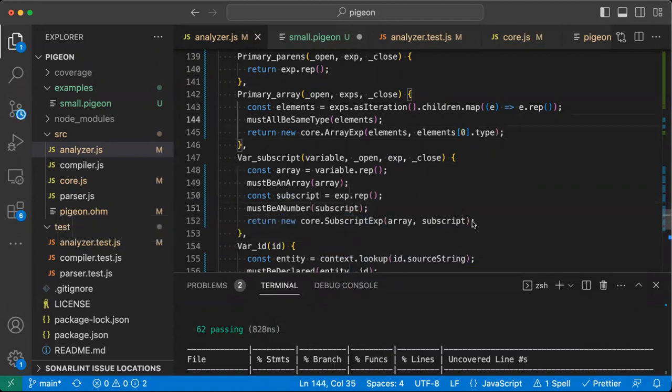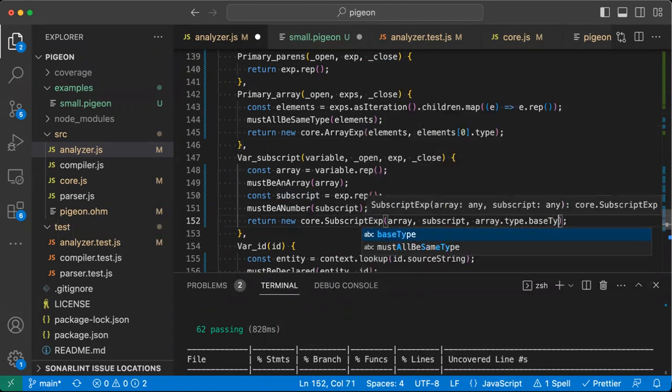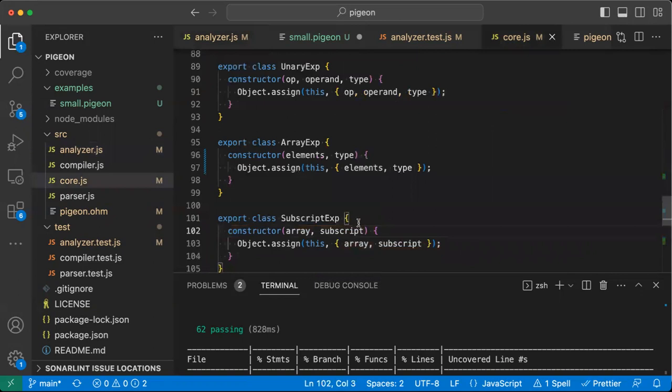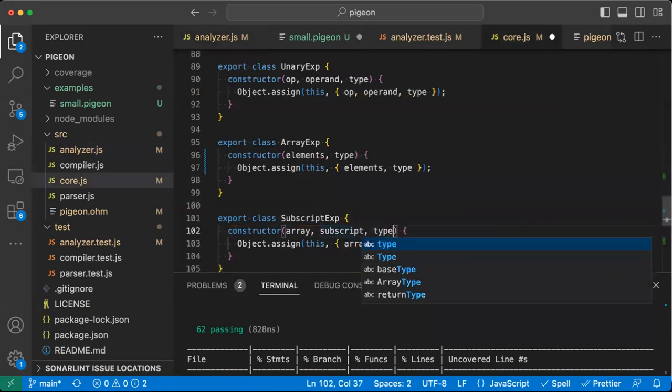And then our subscript expression, we can give it a type, and the type is going to be the array's base type. And do we actually have subscript expression? Does this take in a type yet? It does not, but we can give it a type. You can pass in a type here.